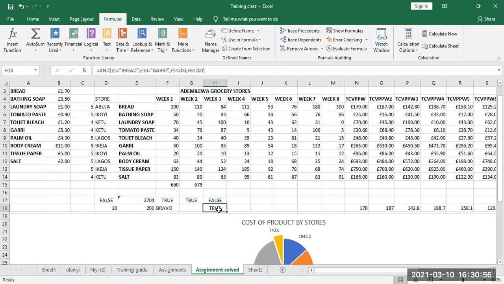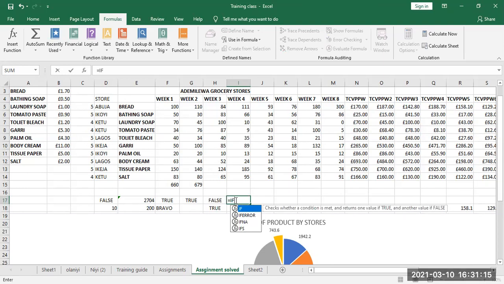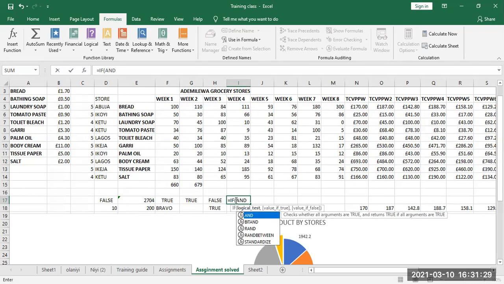Now we've discussed the IF function. Let's see how we can make meaning of them using them in a statement. So put your cursor in I17. Equal IF. Open your bracket. Open your bracket. Then AND. Open your bracket.